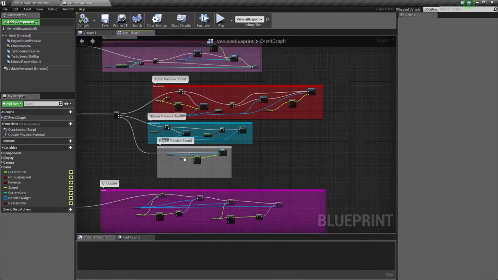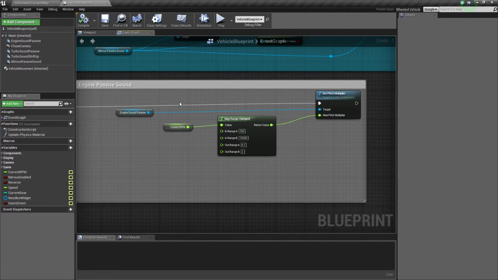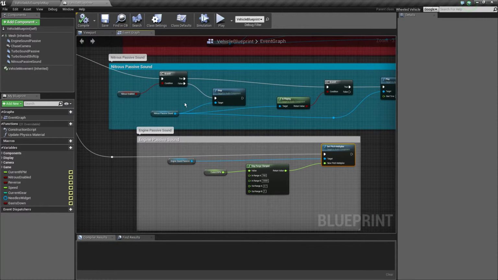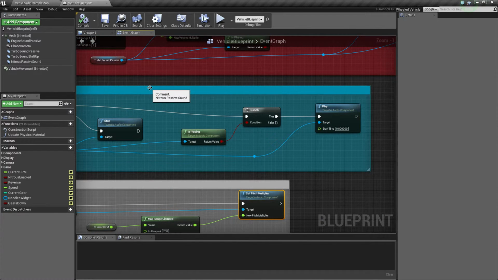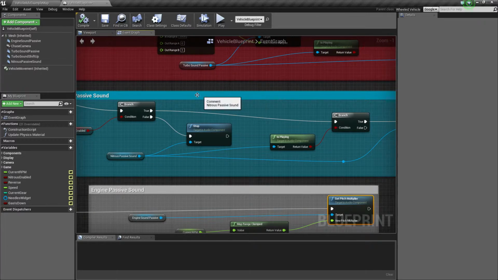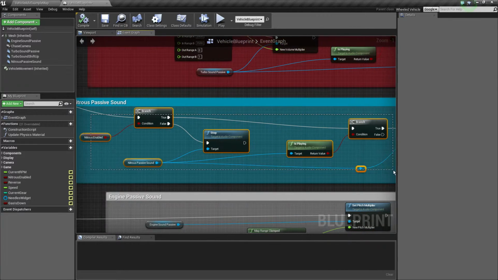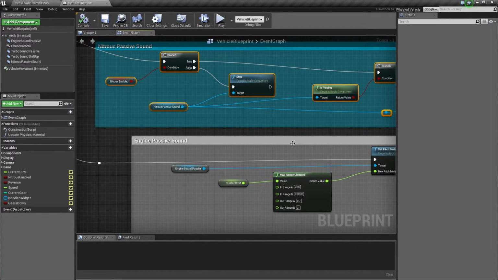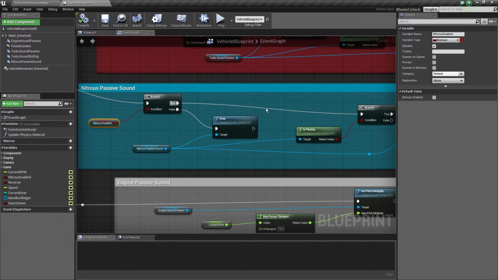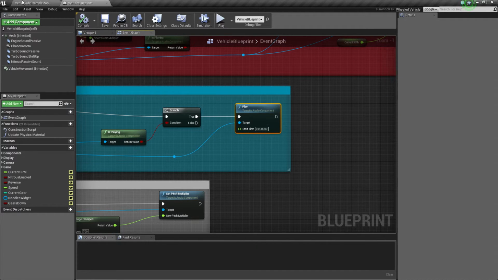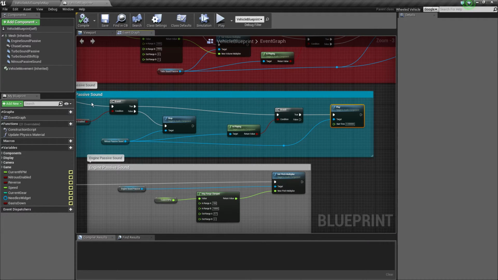Now, on our engine passive sound, for example, we do the same thing, but we only use the pitch multiplier, and 700 RPM is the minimum for me. So yeah, and the nitrous, I haven't applied something to it, and it's just the basic engine logic, but with another parameter that the nitrous is enabled, so you can add something like a valve shooting air while having the nitrous to give that speed effect.